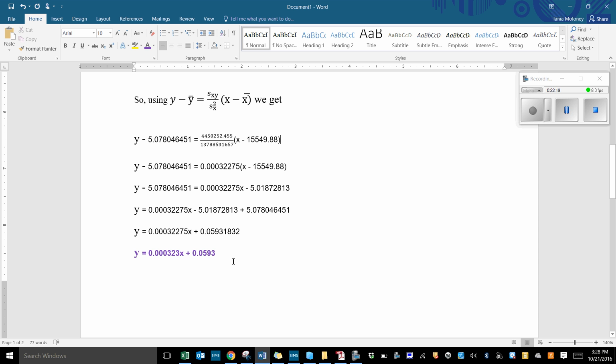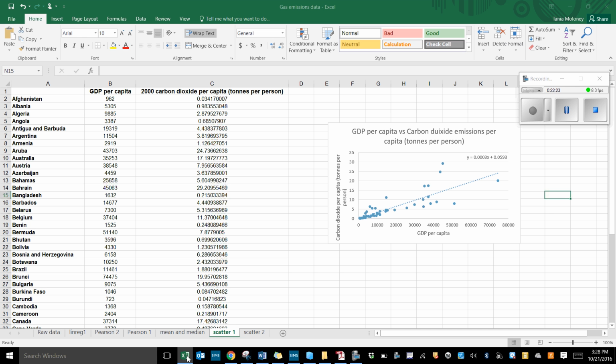So what it means is that the gradient, looking at your scatter graph, as you go up by 1 for each GDP per capita, the carbon dioxide emissions go up by 0.0003. That's basically what it means, and that the y-intercept is 0.0593. So you've just found the equation of the line of best fit.